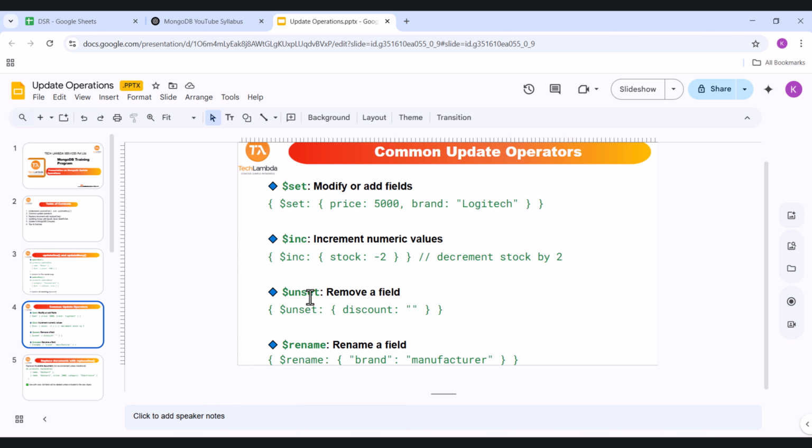Now this is the third method, which will remove a field, $unset. If the document is present in the database and the discount field is there, it will remove that field. And this is the rename field method, $rename, which will change the brand name to manufacturer.